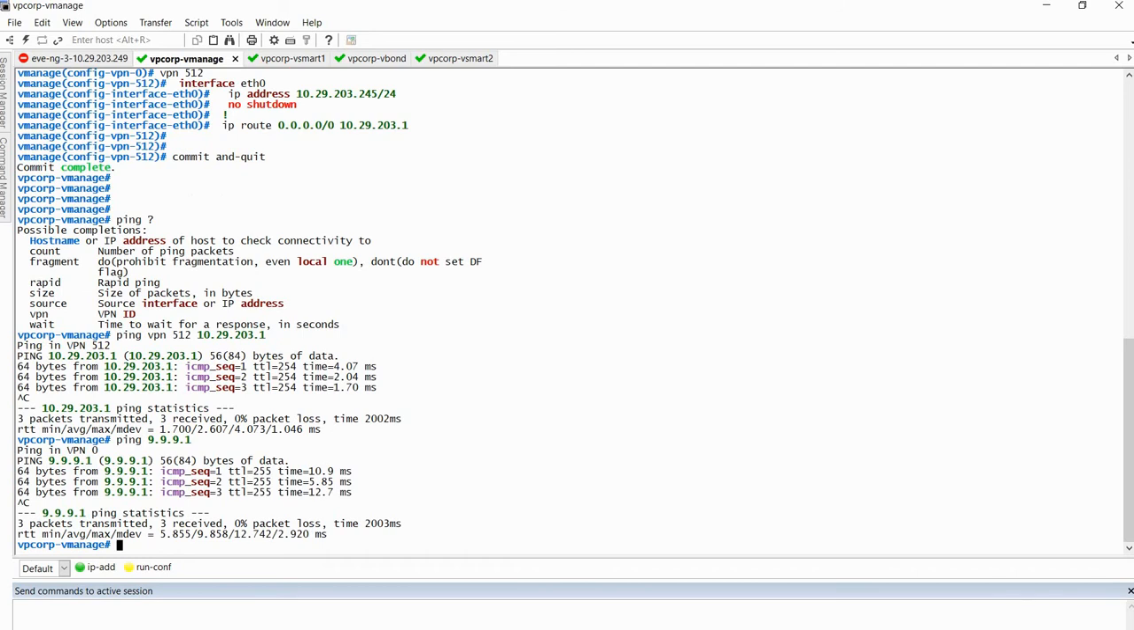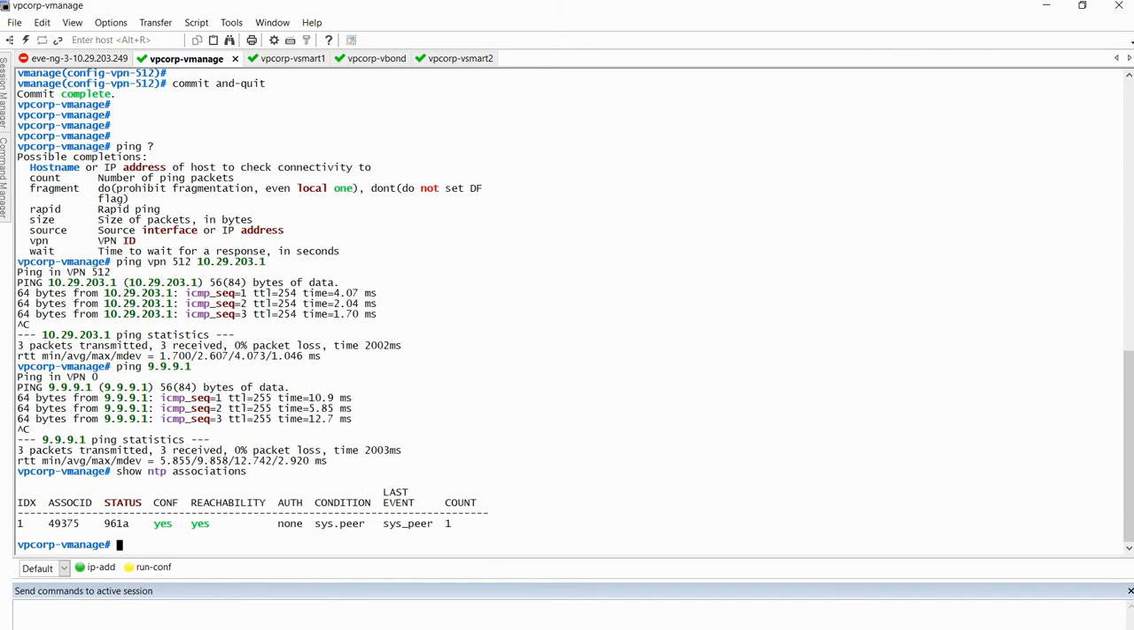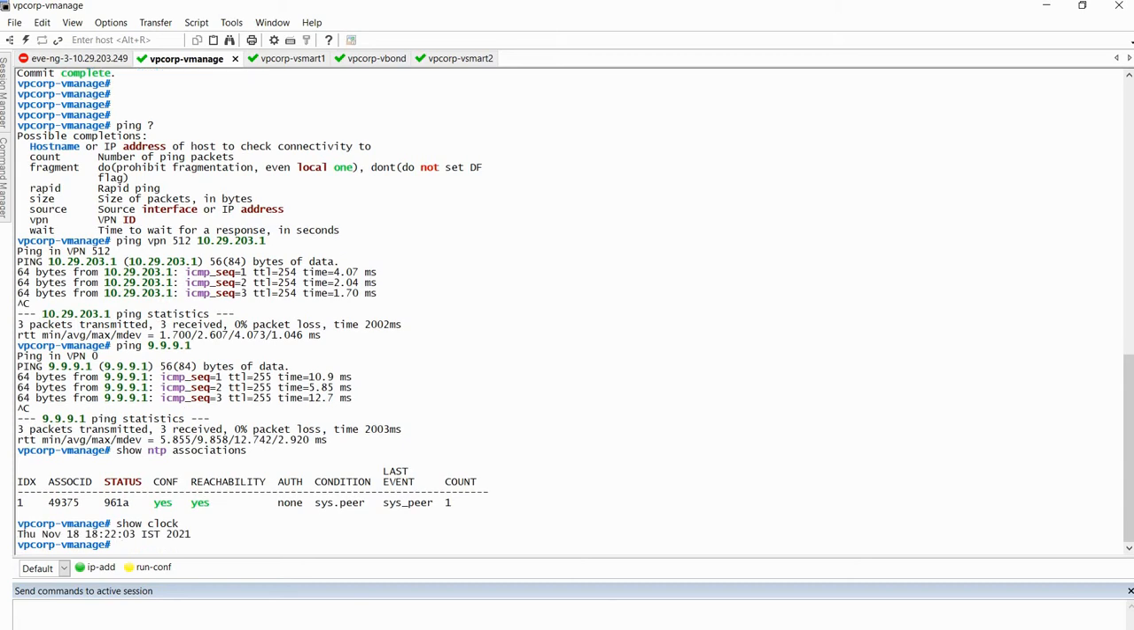So let's see whether we are receiving correct time. Show NTP association. And yes, basically the NTP server is reachable, which is my default gateway also, and it is taking time from my default gateway. So if I do a show clock, it should give me correct time. And yes, indeed, the time is correct. So this way my vManage is set.